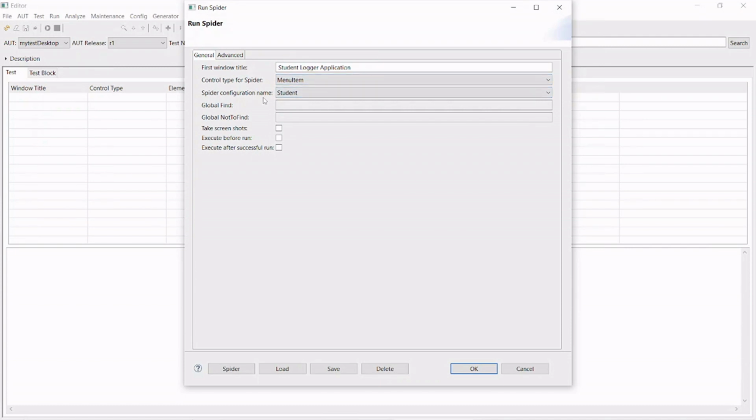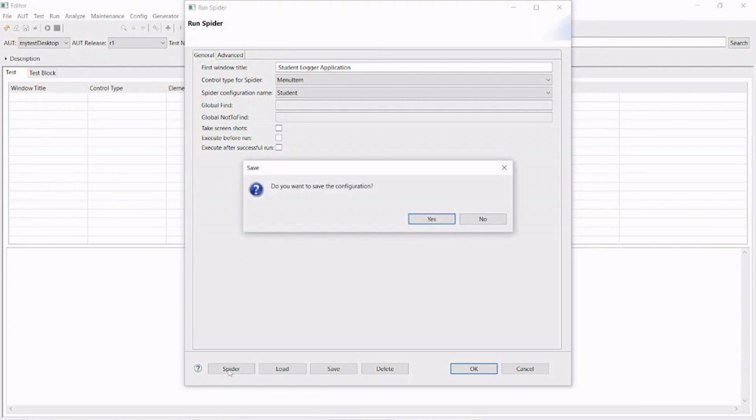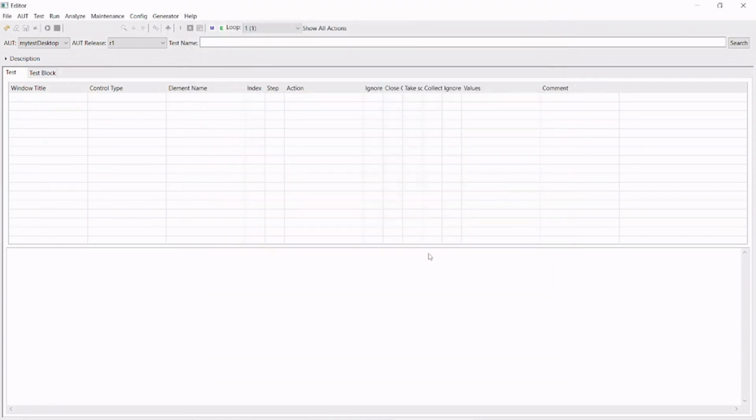The Spider configuration, as already mentioned, has to be student. The rest you can leave the defaults, and now we can run the Spider by clicking Spider. We just save the configuration. Now the Spider will start.